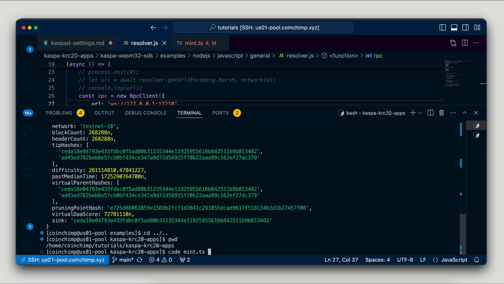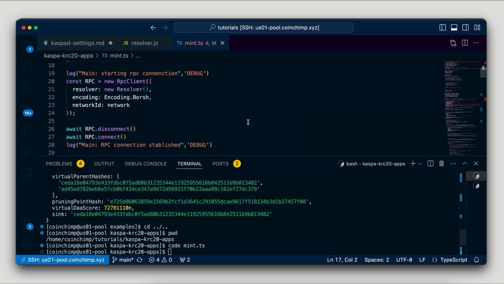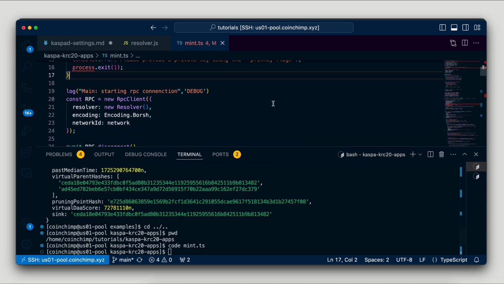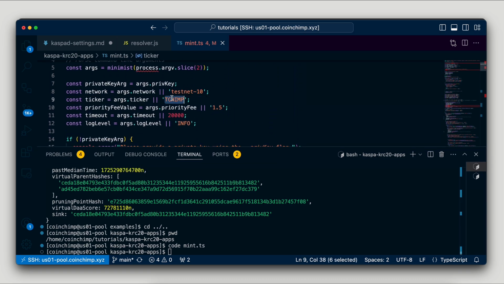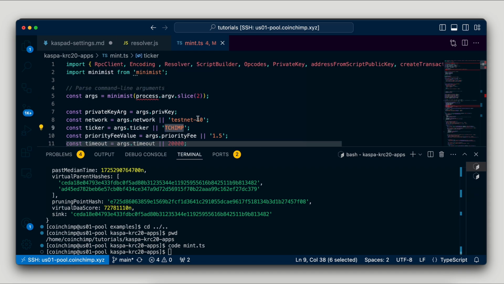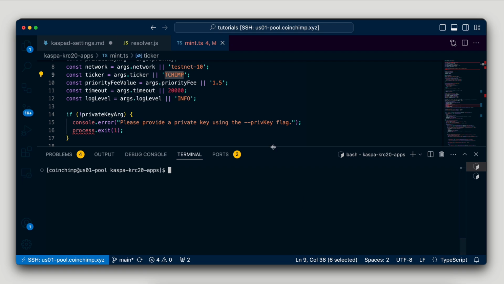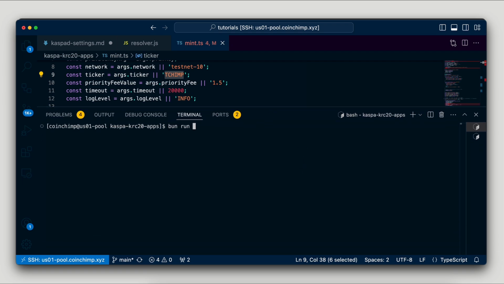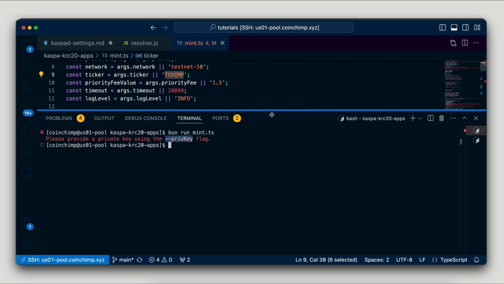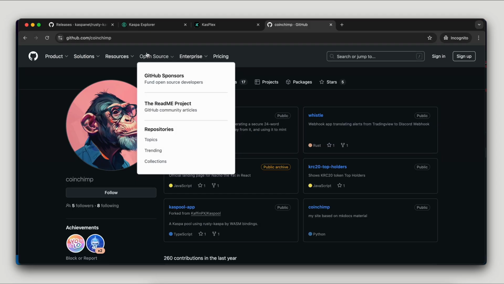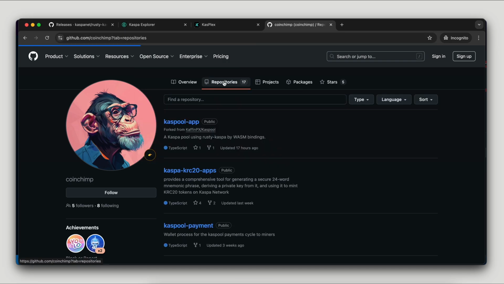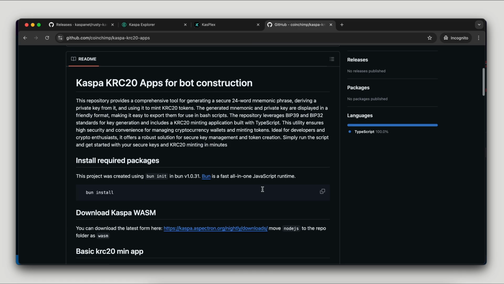Now, let's do a KRC20 minting using the local node. We'll use tchimp, the same ticker we used before on testnet 10. We need our private key to sign the transactions. For more information, you can check the app documentation in the repository. More details are available in the description.